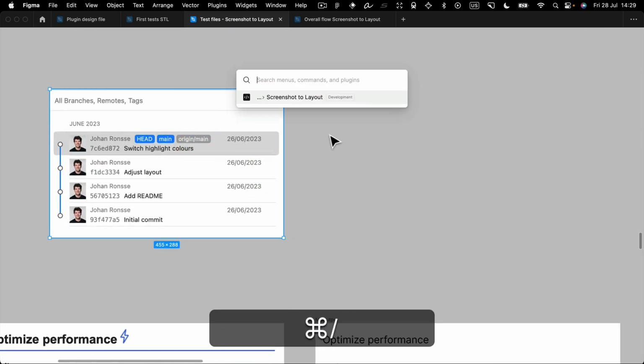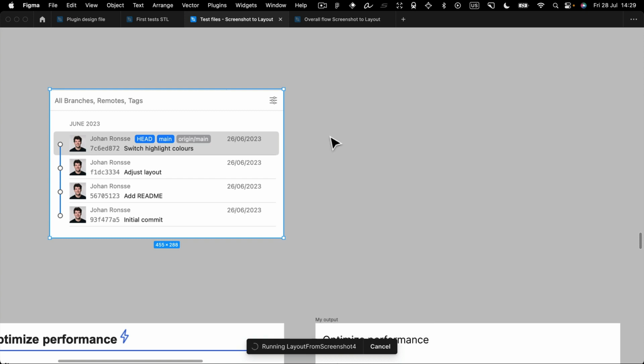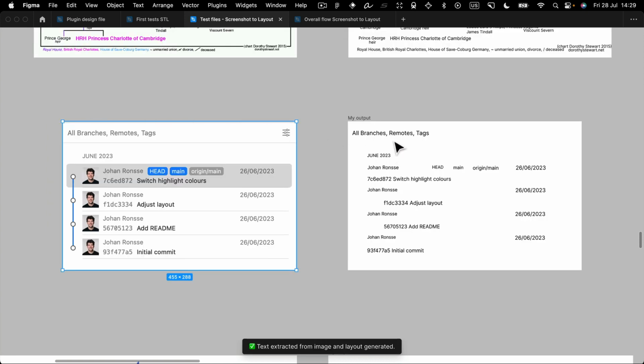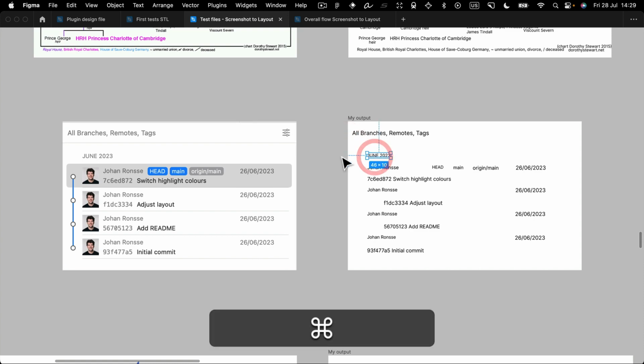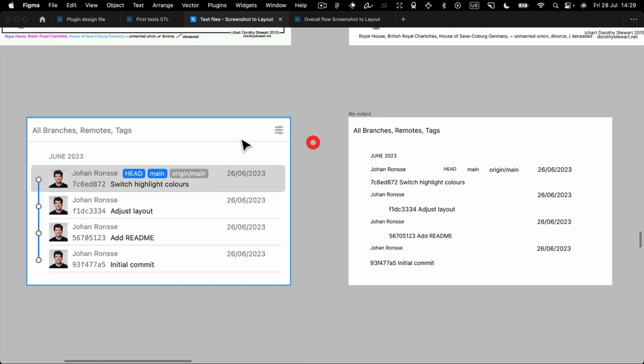Next one, let's run it from scratch. So we have a label here. This is more or less perfect. We have an icon here, which was not recognized, but that's good. We have a text in all caps. It's more or less good.